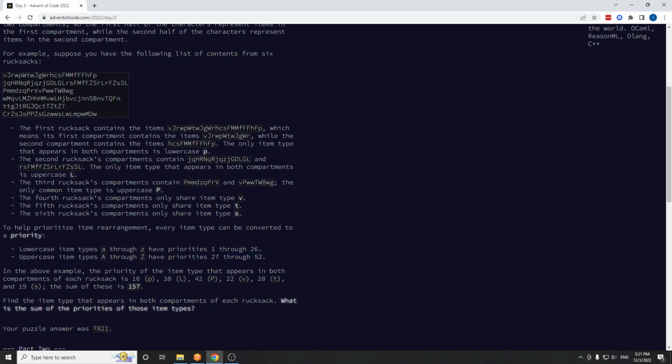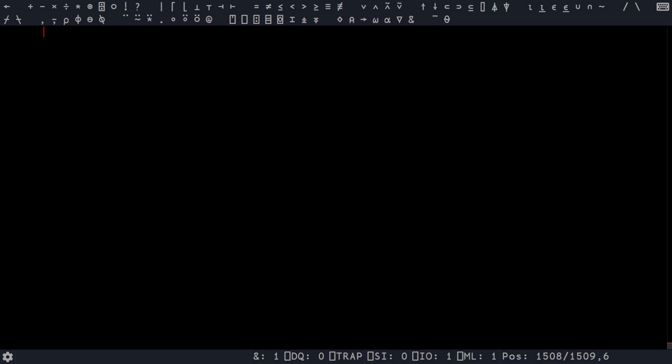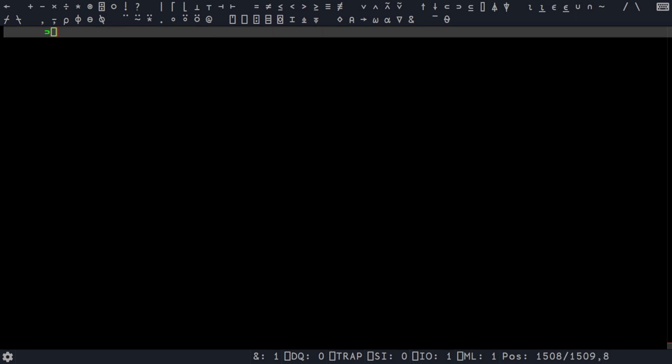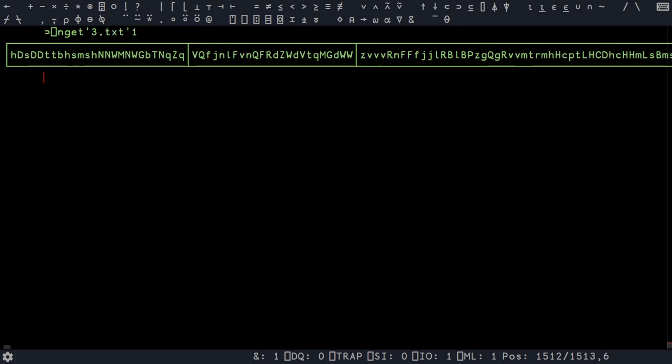So the idea for part 1 at least is we're going to get a list of these lines, we split them in half, we find the single character that's in common between both halves, and then we grade that character using this priority measurement, and we sum all of those priorities, and that'll give us our answer. Fair enough. Okay, so 3.txt1, this is our input.